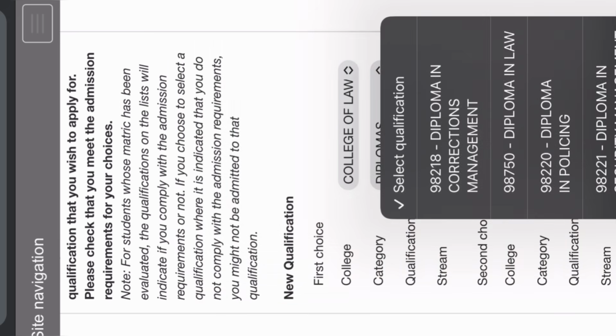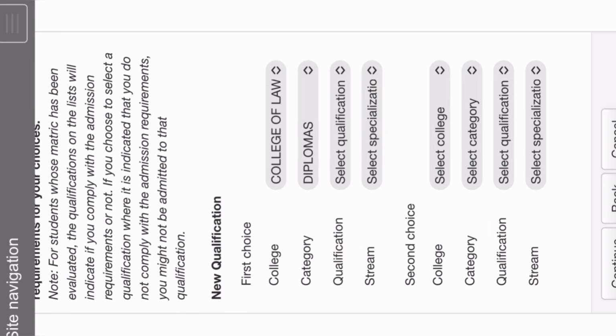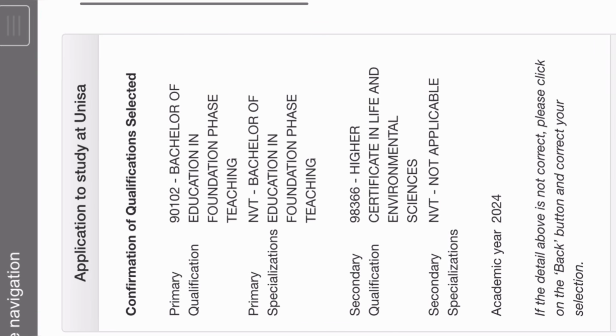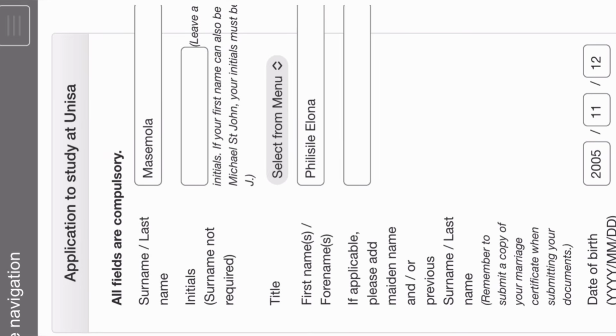Then your qualification will just be here. Then you can choose which one you want to do. Then the stream you will choose after selecting one qualification. You do the same for the second choice. So you'll be led to this stage of your application where you will have to just click on continue. Then after that, you're going to see this.